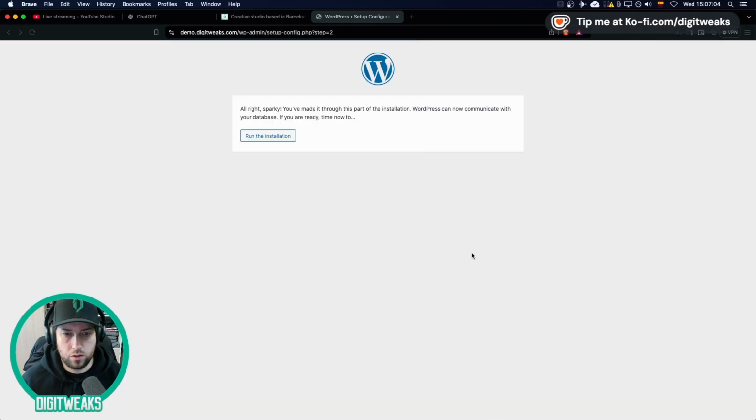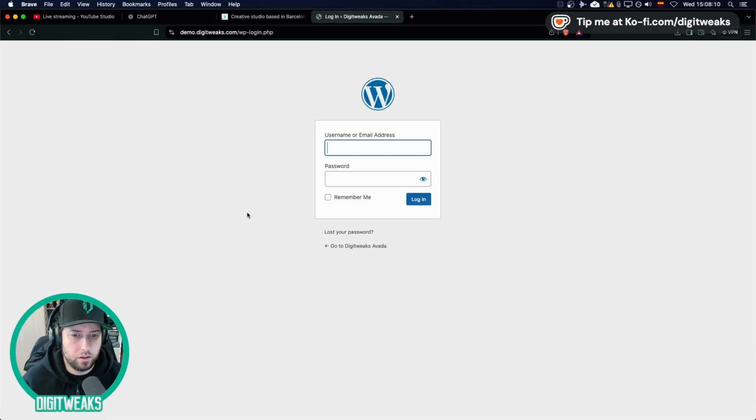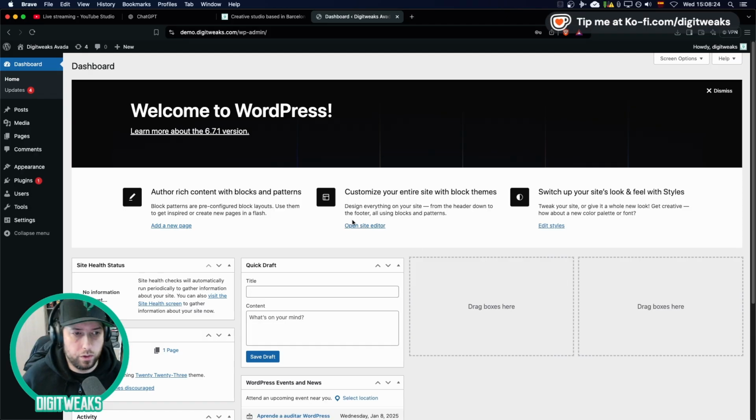Okay, so this is working. I run the installation. Yeah, I'm gonna place whatever. I will change the password later, it's fine. Digitwix. I will copy the password because I will need it. And I will discourage the search engine from indexing the site because it's not meant to be used for long. It's just for a demo. So I install WordPress. I log in. Yeah, remember me because I don't want to do it again.